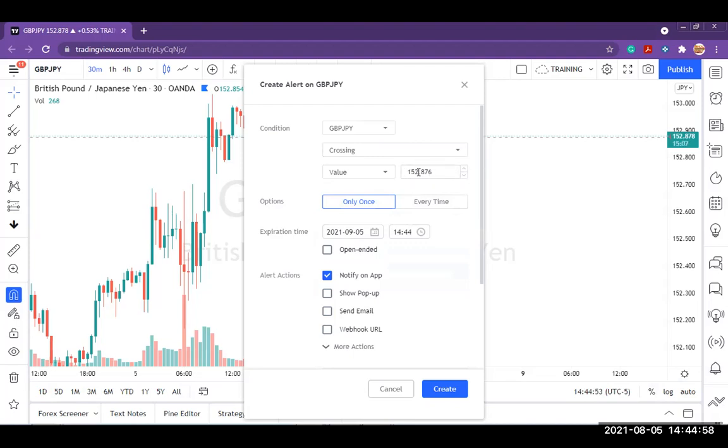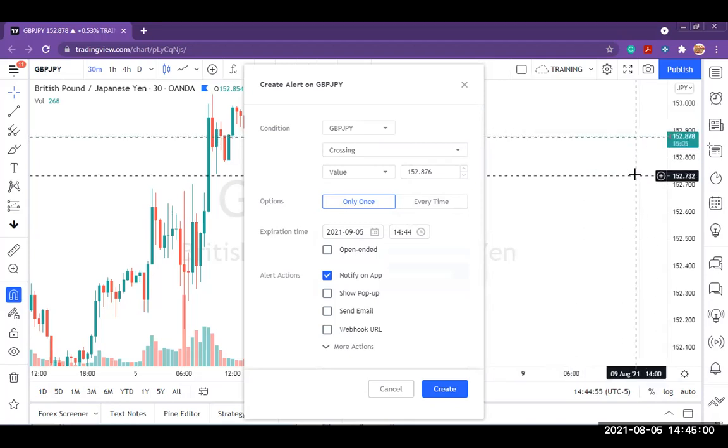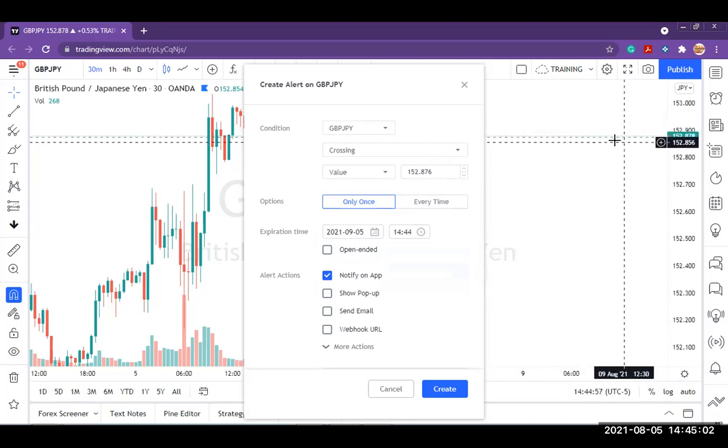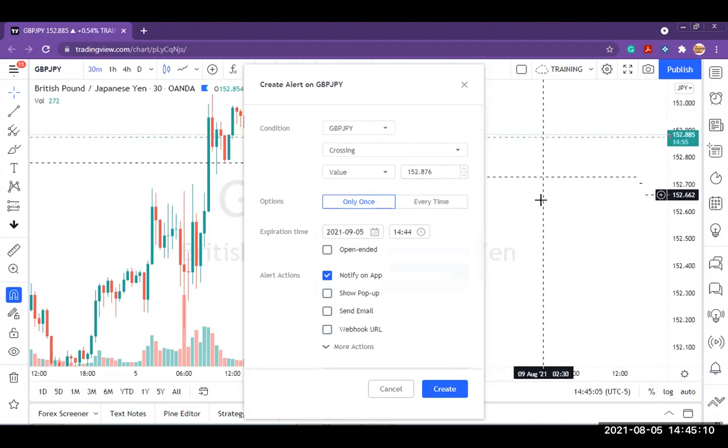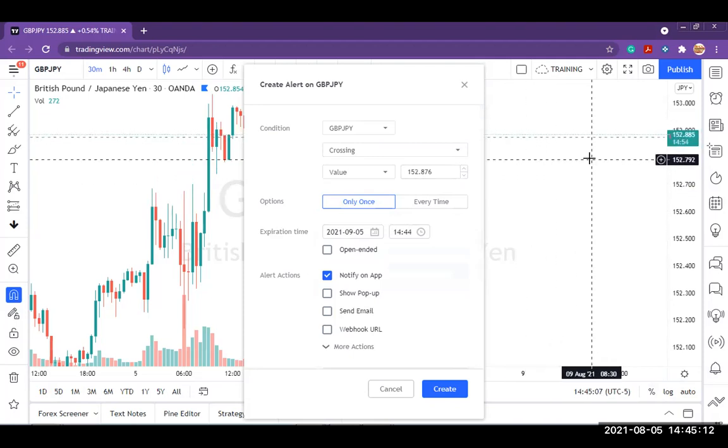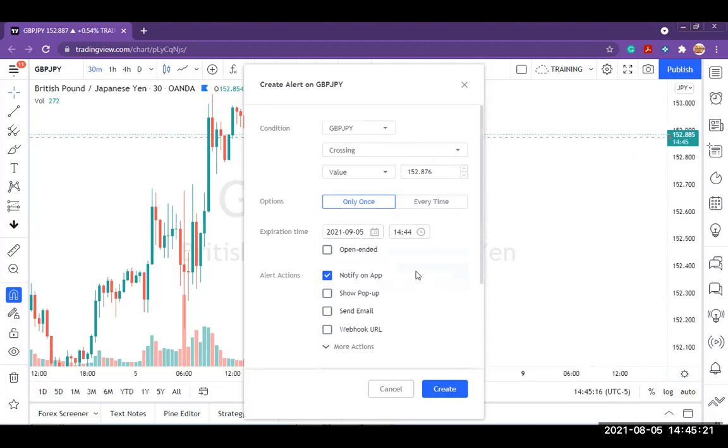This is going to be your price right here, and your price is right here on the right. Mine is green, right? That takes you to your price, and that's what you would type in if you wanted something different other than where it's at. Like if you want to know if price was coming down and got to right here, 152.792, then you would just type that right in here, and it'll let you know when it crosses.